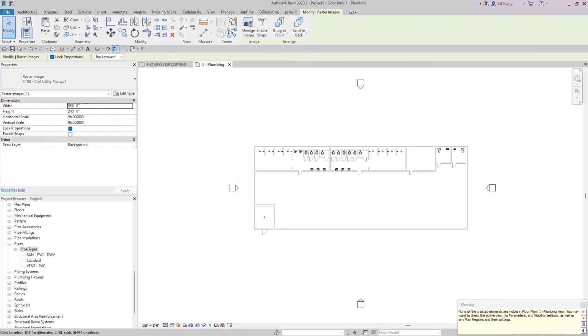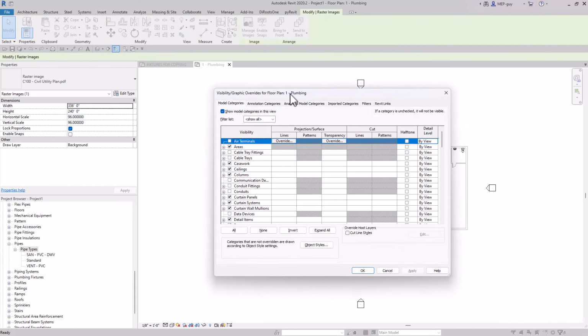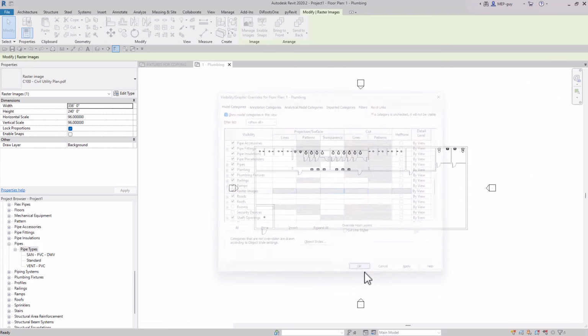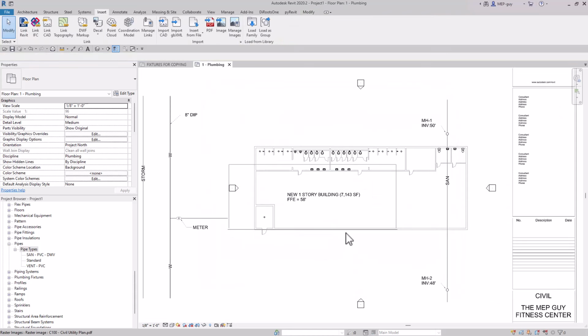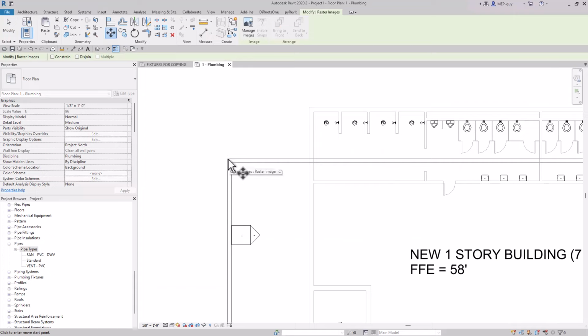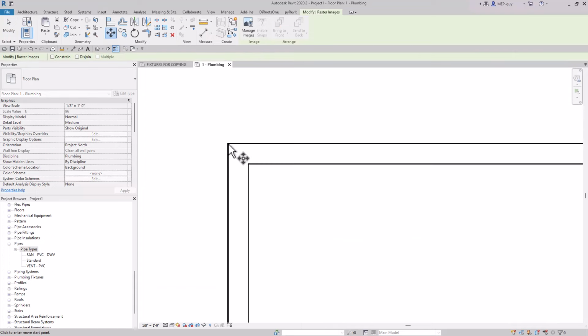Now I'm going to place this PDF, but you can't see it. So we have to make sure we go to our visibility graphics right here. And we're going to go ahead and turn on raster images. And now that I've done that, you can see the PDF shows up in the background. So we need to make sure we move the PDF into place. So I'm going to go ahead and use the move command. And I'm going to move it from this corner here.